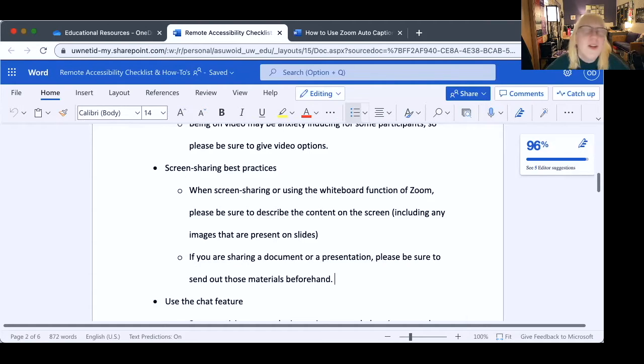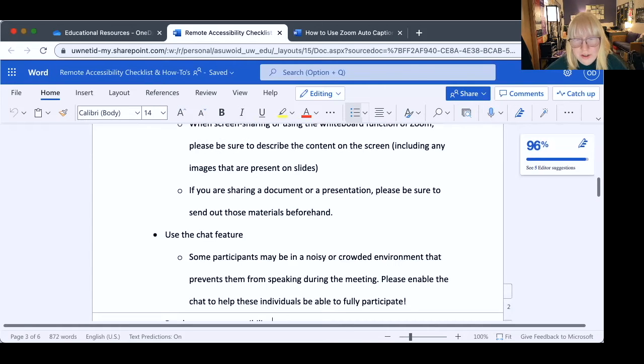Another way to make this accessible is, if you're sharing a document, send it to your participants ahead of time. This way, participants can open it up on their own and make it as accessible as they need. I often do this myself. It's a lot easier to convert a document ahead of time. So if you're going to be sharing a presentation or a document, make sure that you send it out to students beforehand.